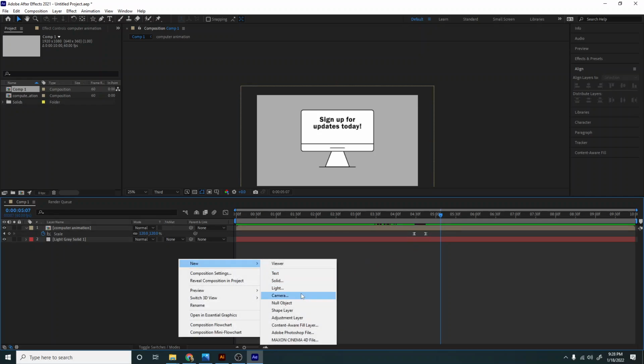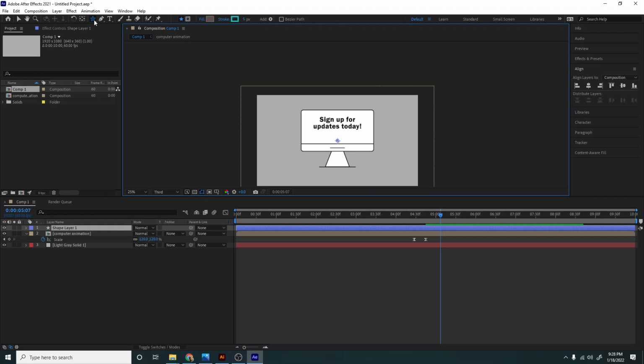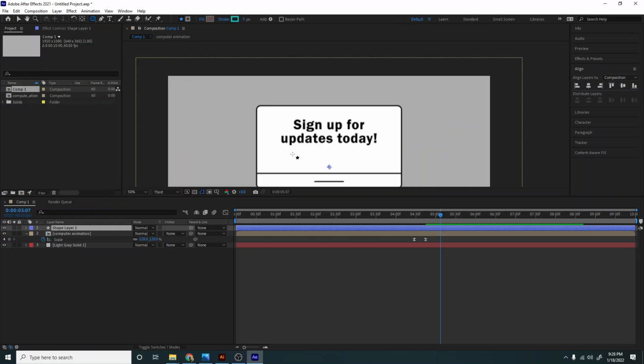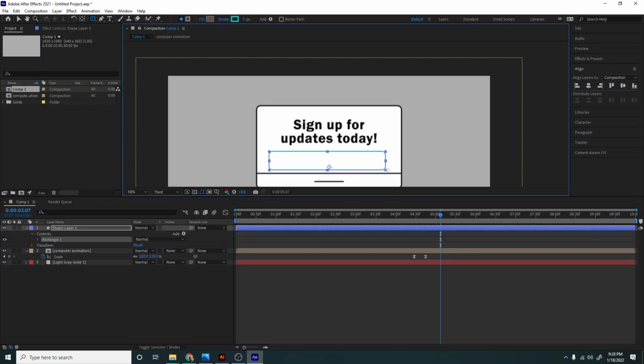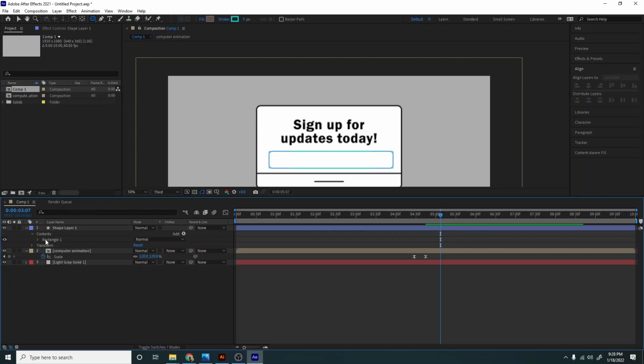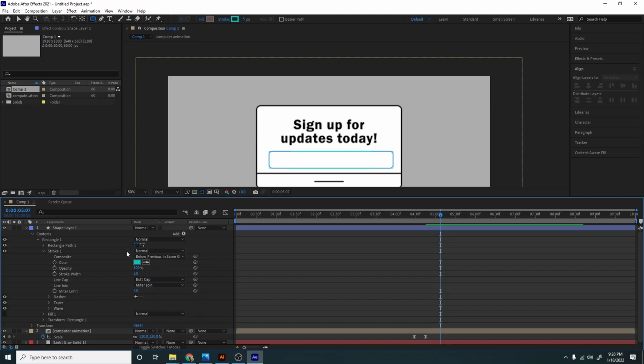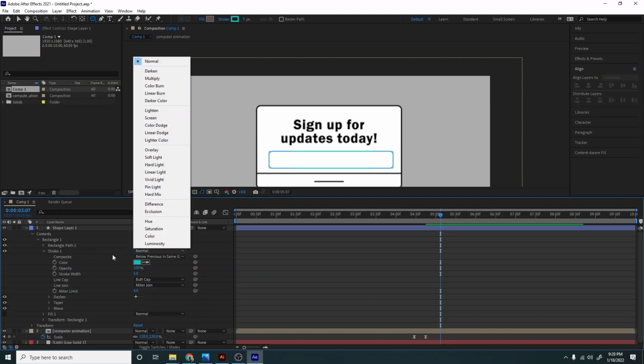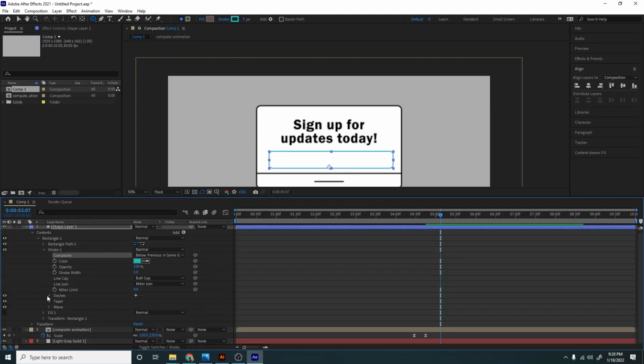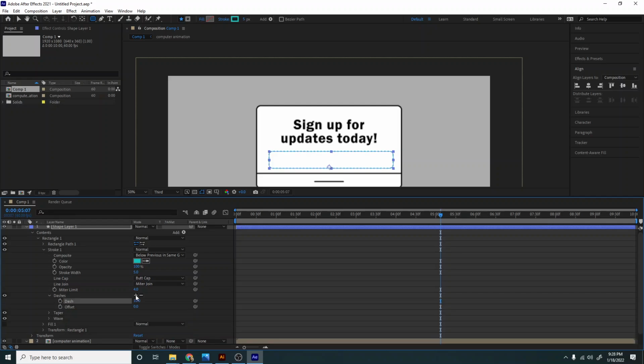Let's make another shape layer, and we'll make another rounded rectangle. And this time we'll make it like this. And let's go over here to rectangle 1. Let's go to stroke 1. Let's find dashes. Let's add a dash. Here we go. And then offset. Let's click on offset here.